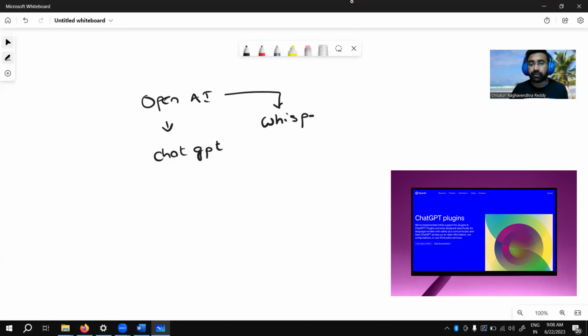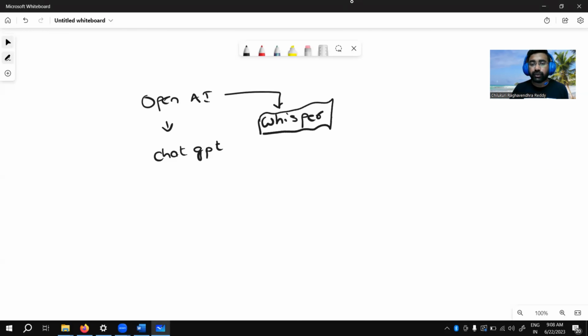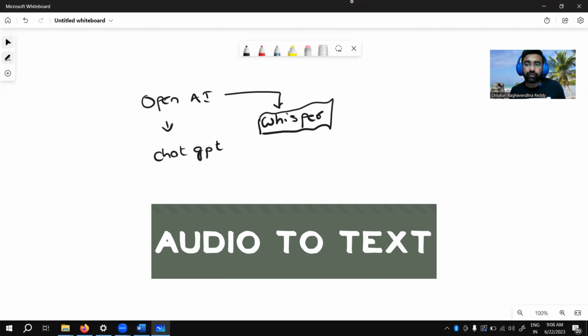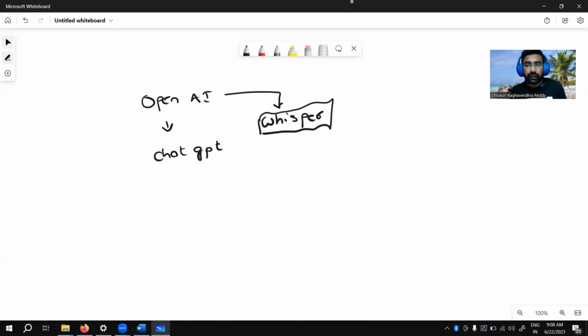It's called Whisper. This is a new technology, a new library, and it was very recently launched. Now we are going to use this Whisper library to extract text out of an audio file. Before we go there, what are the prerequisites you should have on your laptop to run this, to extract the text out of the audio?